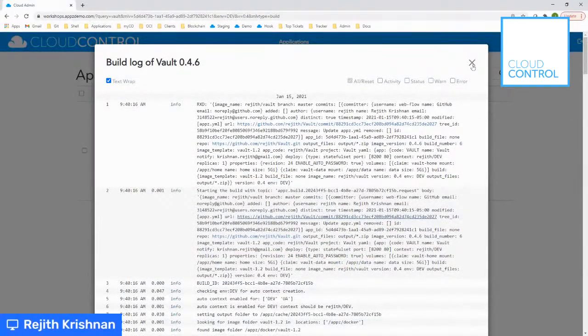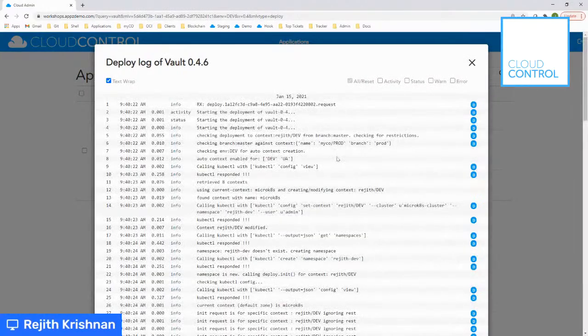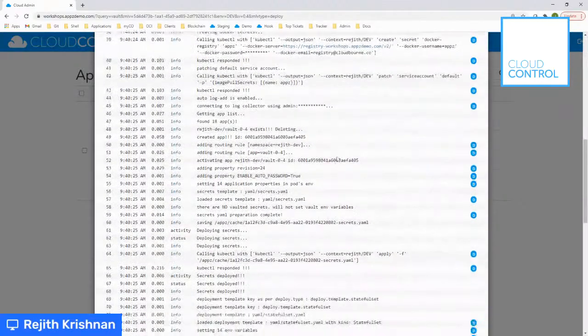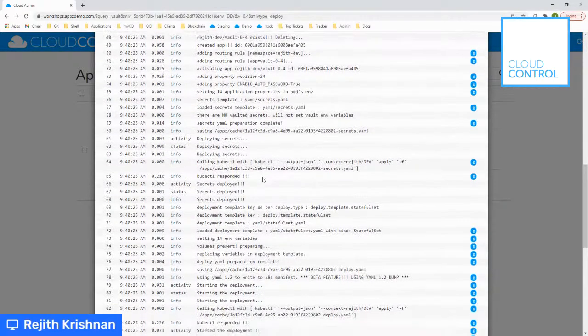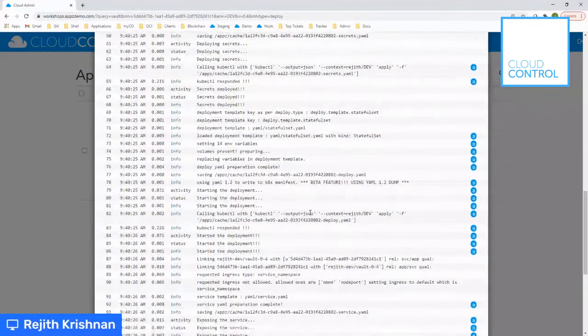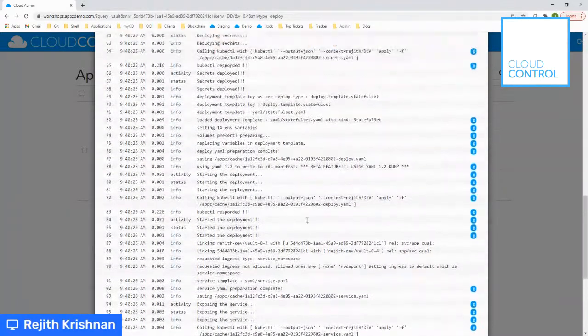I'm going to close the build log. If you click on the success under the deploy, you can actually see the kubectl commands that we use to deploy. All the manifests are created on the fly. We deploy all the secrets for you, and we also deploy the stateful set. In this case, it's a stateful set that's getting deployed, and after that, the service gets deployed. So you can see all the details here.